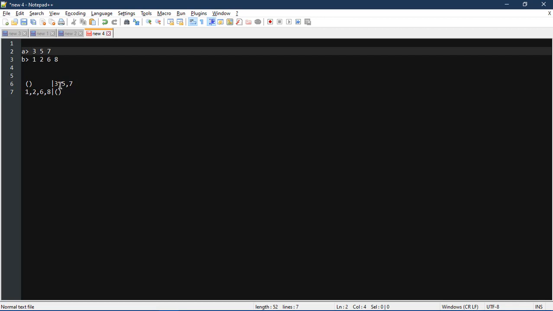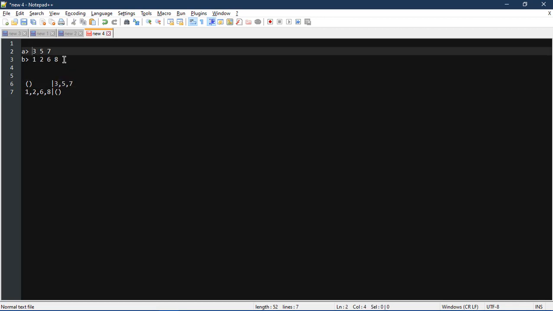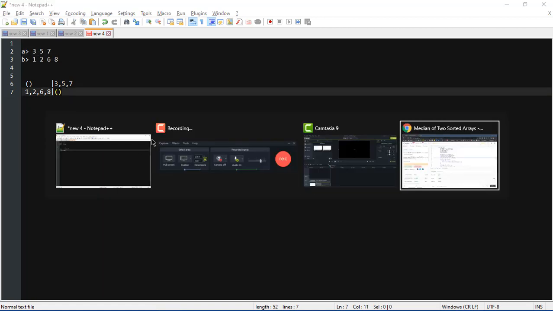If we divide the array such that the first partition is here, then the partition place for B can be obtained by the total size of both the arrays, that is 7 plus 1, 8, divided by 2, minus the partition of this place. And I'll just show you the code.